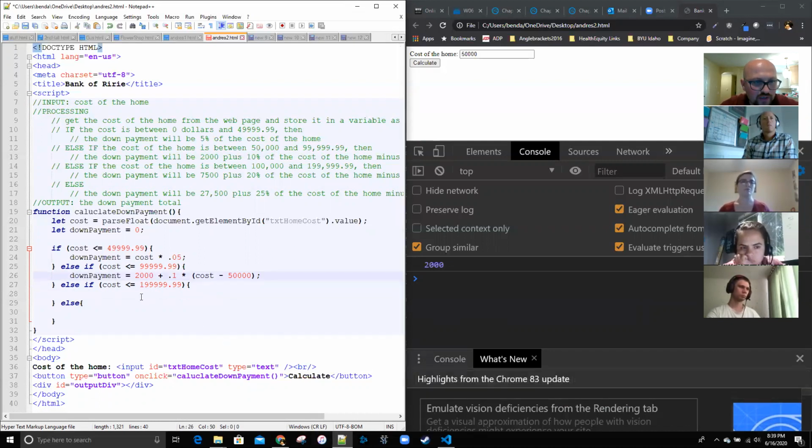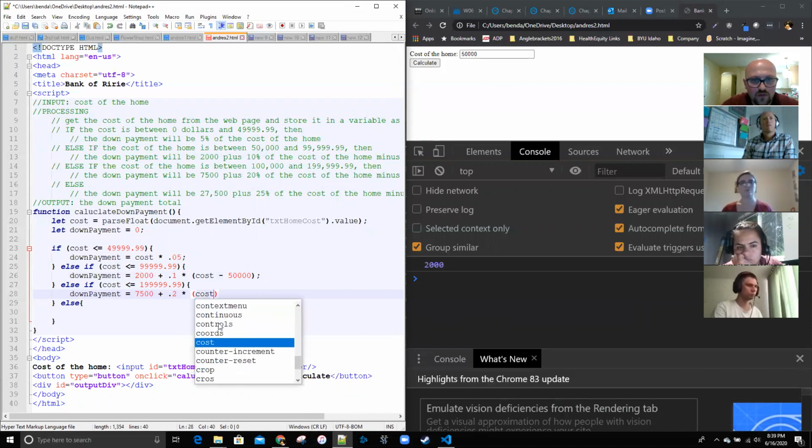And let's do the calculation for down payment. Down payment will be $7,500 plus 20% of the cost minus 100,000. Look good to everybody?